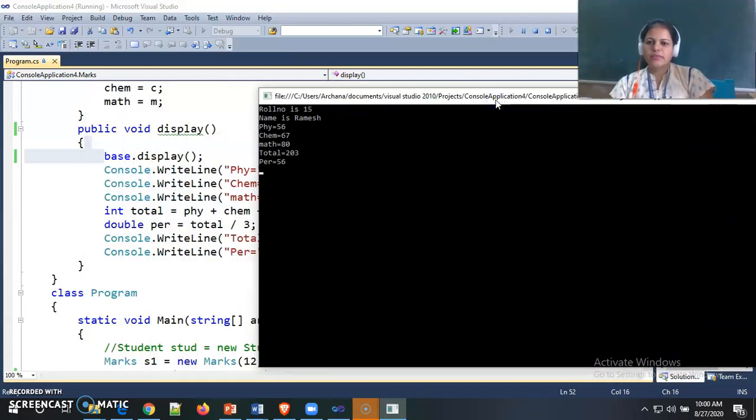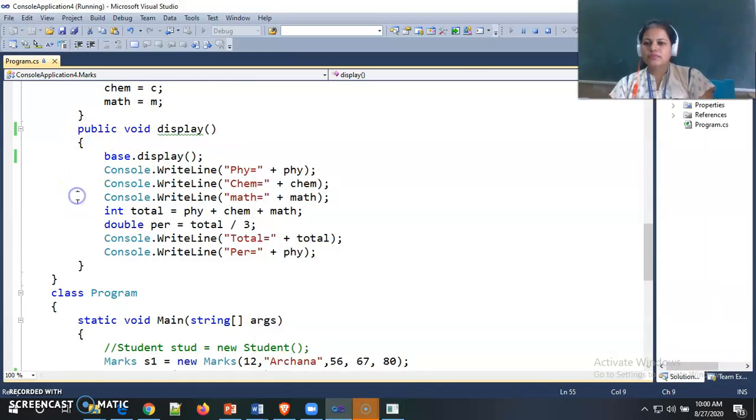Now this is my output. We are not interested in the output, but we need to understand the concept of overriding. So this is the concept behind method overriding.